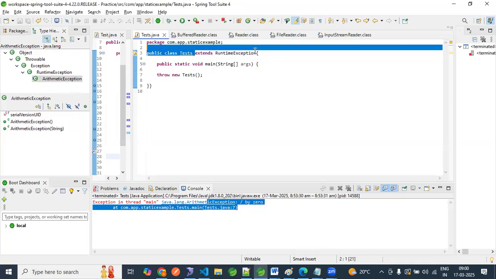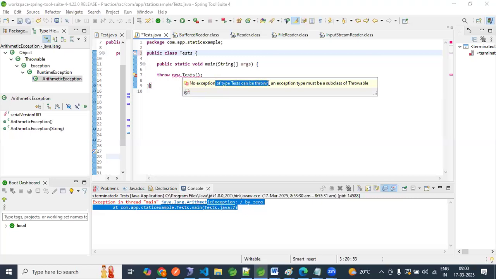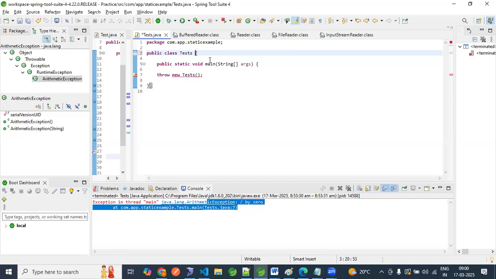Let me remove this. What is showing as error? No exception of type Test can be thrown, as an exception type must be a subclass of Throwable. Right? Till now, you are good, right? Okay.